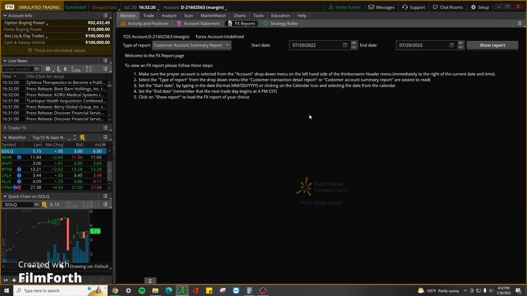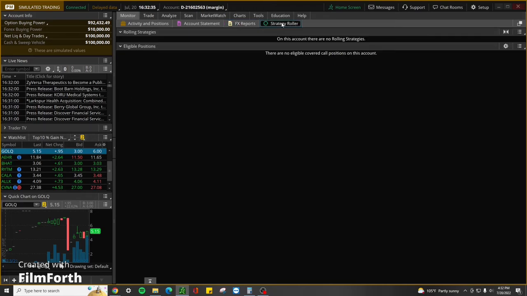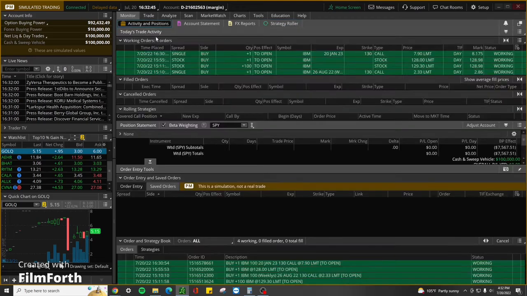FX reports, Forex traders, this is where you would find your reports. The strategy roller allows you to roll over options, extend the expiration dates, and of course you would pay that difference in pricing. That is basically it on the monitor tab and the sub tabs.